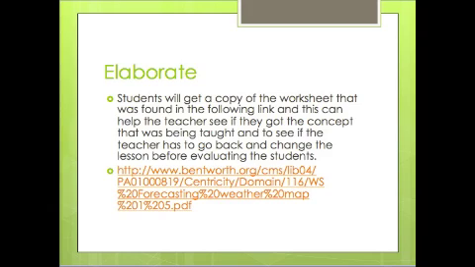Elaborate. Students will get a copy of the worksheet that was found in the following link. This is just an example. A different worksheet may be used. This can help the teacher see if the student got the concept that was being taught, and to see if they have to go back and change the lesson before evaluating the students.